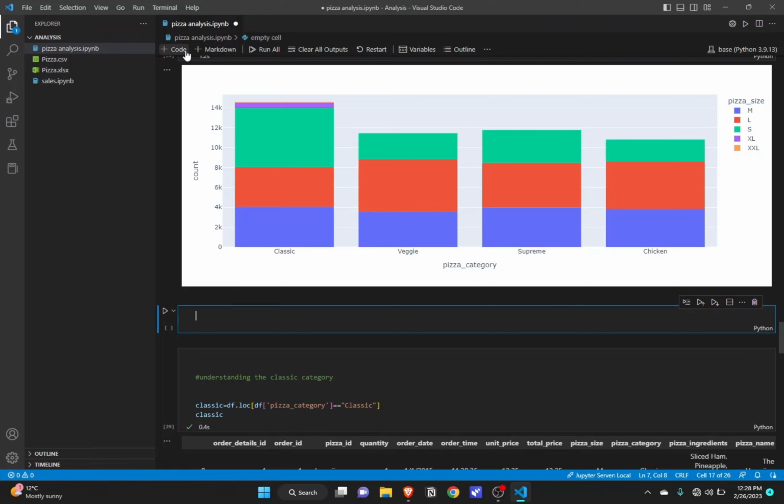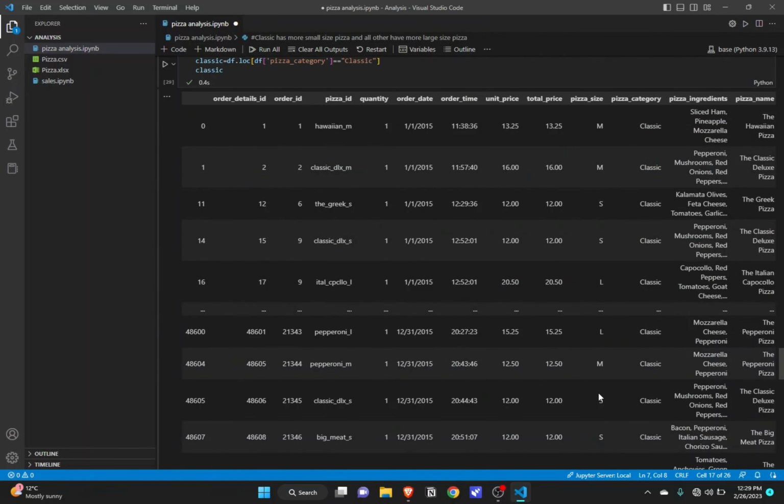So it's pizza and all others have more pizza. All right, that's interesting. So this is one of the benefits of Plotly here. You can just visually see and understand easily. All right, so that's one.